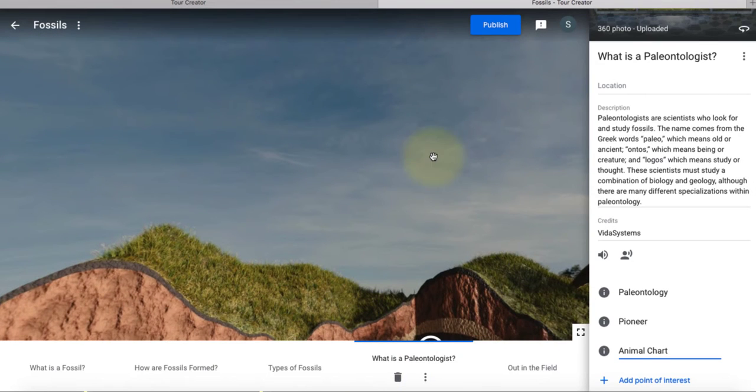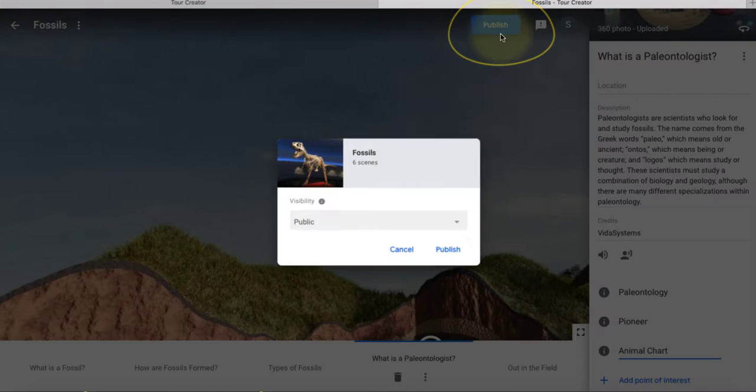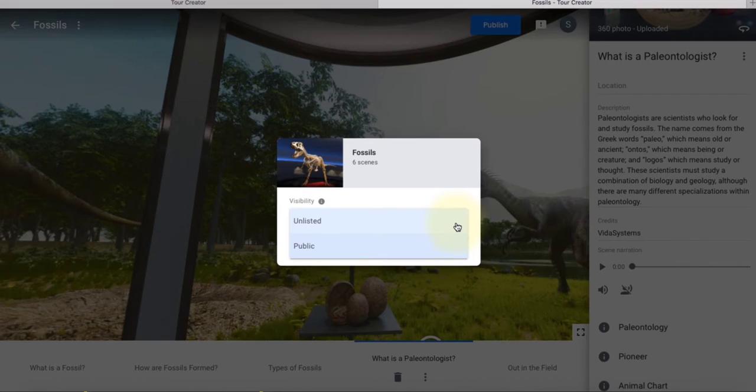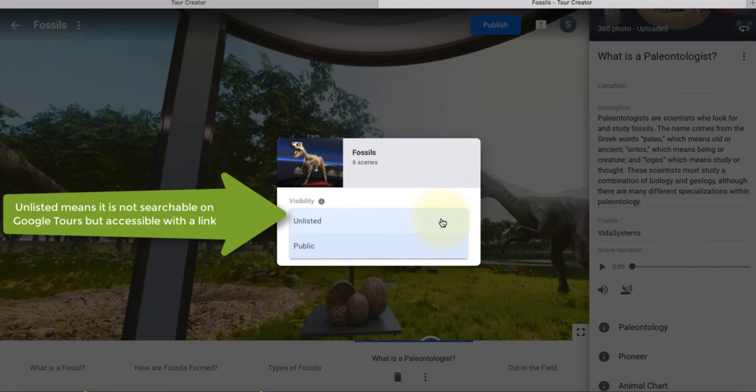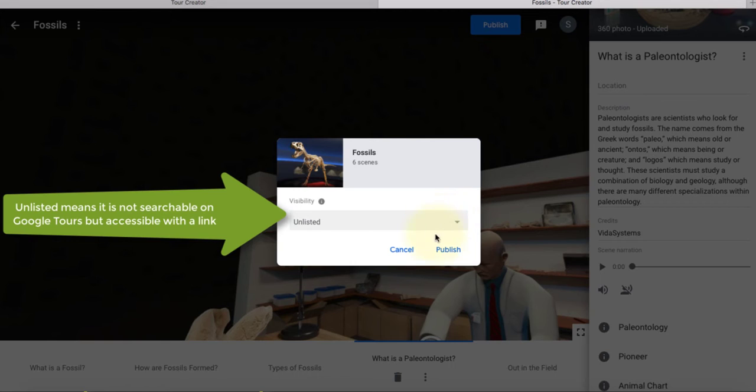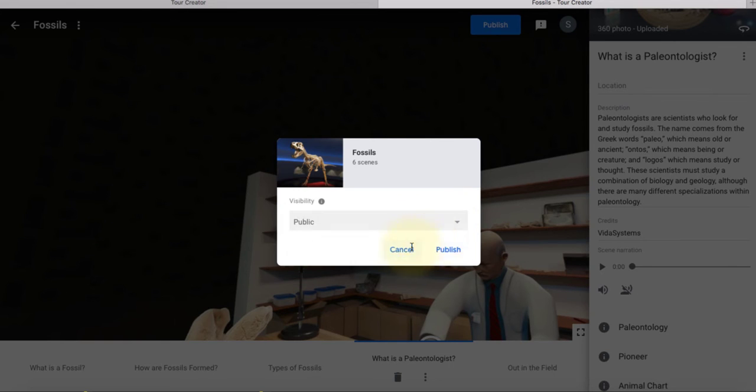And then when I'm done, I can just publish it. And I can either publish it as public so people can see it, or I can publish it as unlisted if I want it to be private. And when I publish it, I can find the link to this tour and I can share it with students.